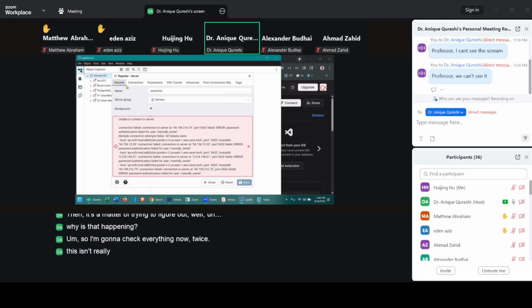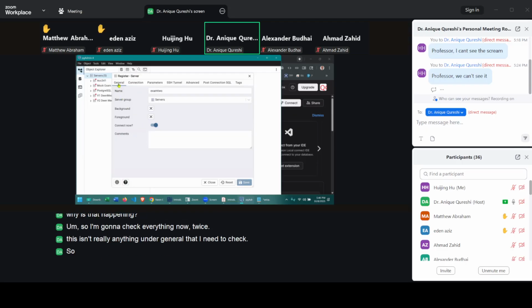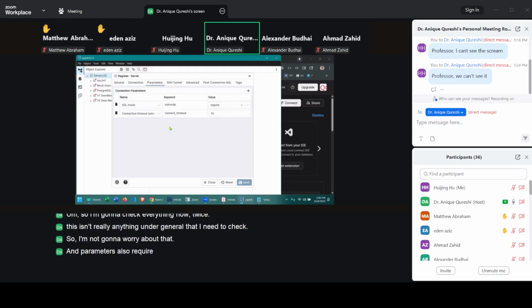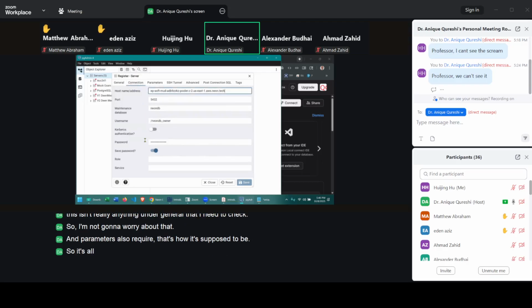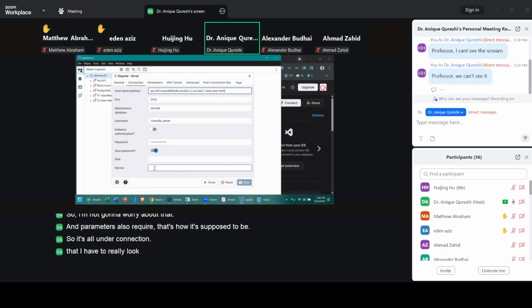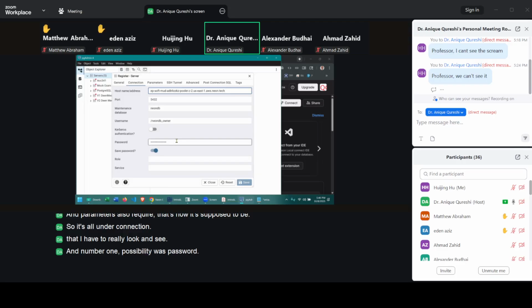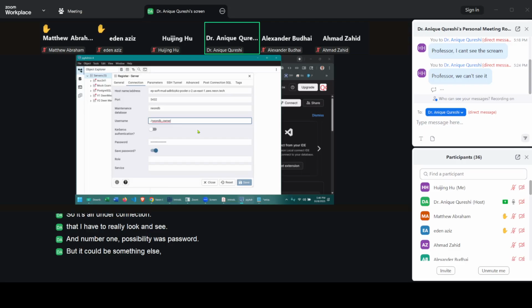So I'm going to check everything now twice. There isn't really anything under general that I need to check, so I'm not gonna worry about that. And parameters also required, that's the way it's supposed to be. So it's all under connection that I have to really look and see. And number one possibility was password, but it could be something else like my username or this database name. Again, one, two, three, four possibilities.